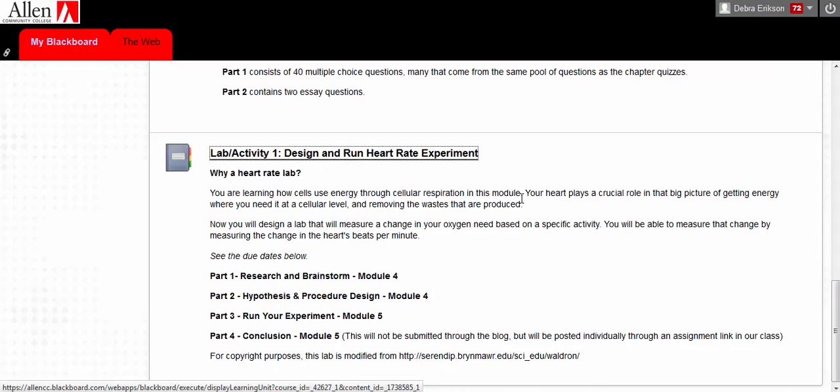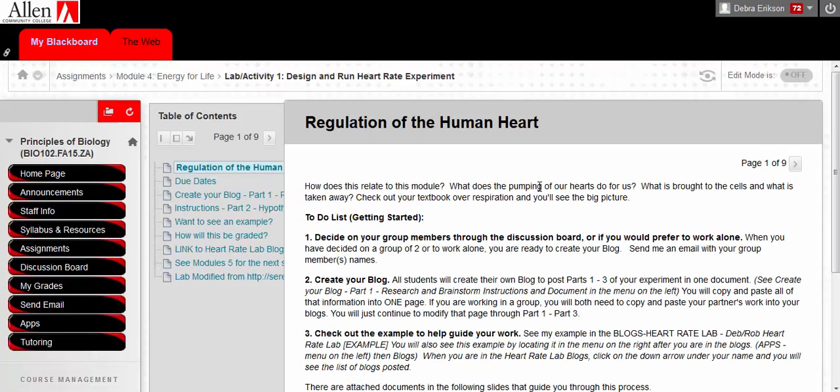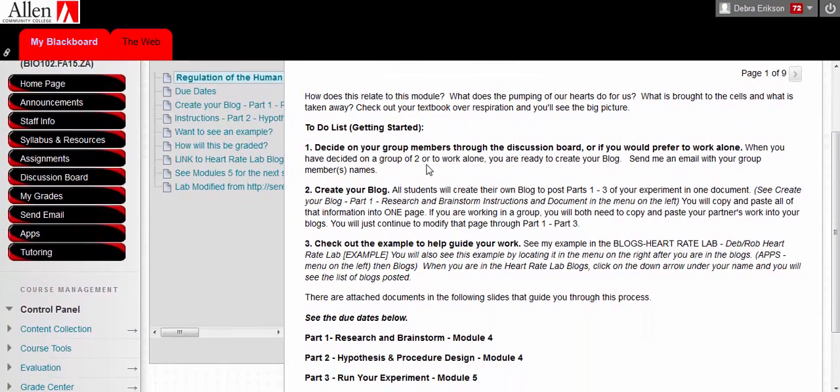Okay, so we look inside, and what do you need to do to get started? Decide on a group member if you want to. You don't have to. You can do this alone if you desire. Just go to the discussion board and post that you're looking for a member if you want to. Then after you've done that, email me what you do, then create your blog. I'll show you how to do that.